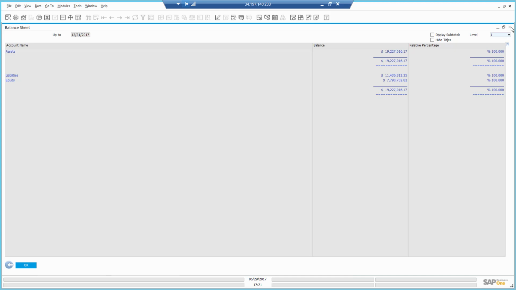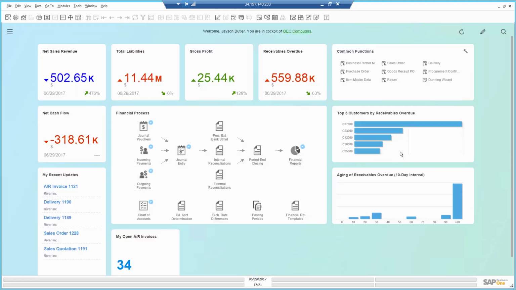Going back to the cockpit, I take a look at this aging dashboard that shows me some overdue debts that are more recent. However, most of the debts is more than 90 days old. I'm curious to see the status of invoices that I personally own. Using this count report, I see I have 34 open invoices.